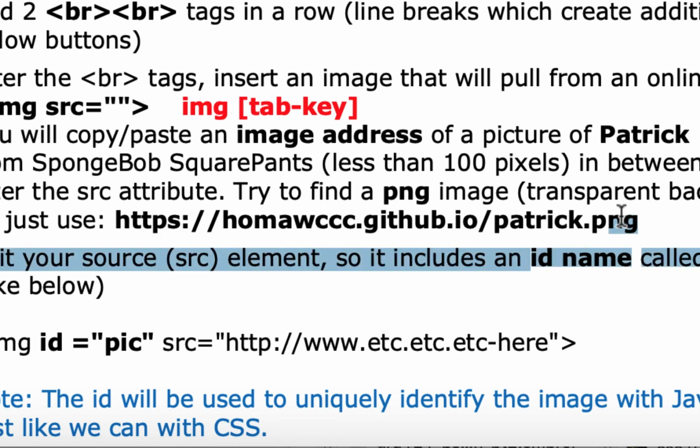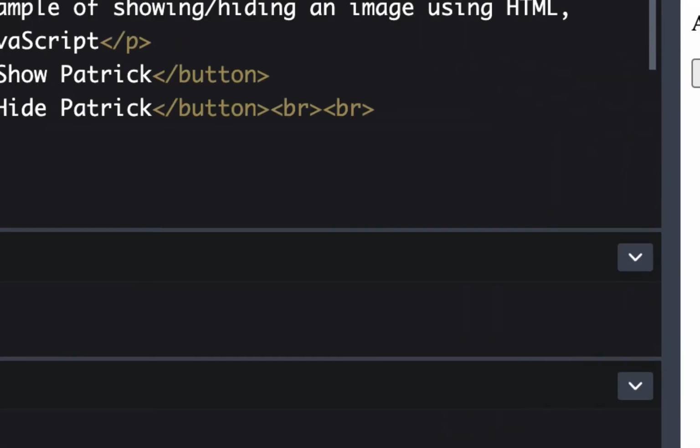You could copy this right from here. Now, unfortunately, I think it's going to hyperlink. It might hyperlink from here. So you know what? I'm just going to type it. It's not that hard. It's https:// and then it's home of WCCC, and it's .github.io, and then it's /patrick.png. So I'll try to remember that. Maybe I'll put it somewhere else so you can copy it, but I'll go in here.